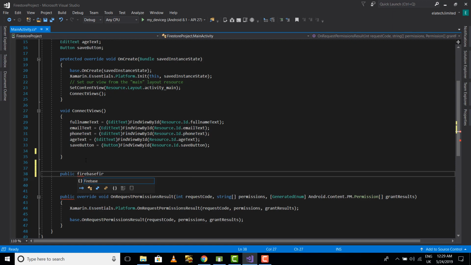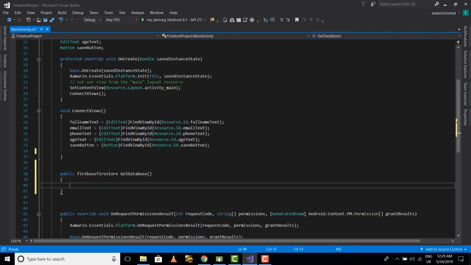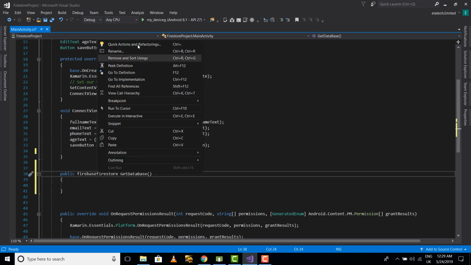Firebase Firestore. Okay, so this method, I'm going to call it getDatabase. This will always return the instance of our Firebase Firestore anytime that we call on this method. All right, so we're supposed to reference this.